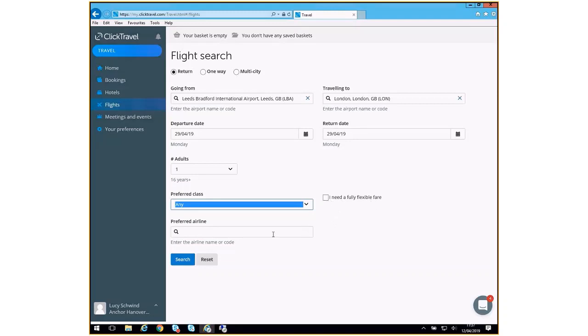You then have the option to select a preferred airline by typing the name of the airline in the search field. You do not have to select this, and it is advised that this is not done so the full range of flight prices will be available to enable you to select the cheapest option. Click Search.